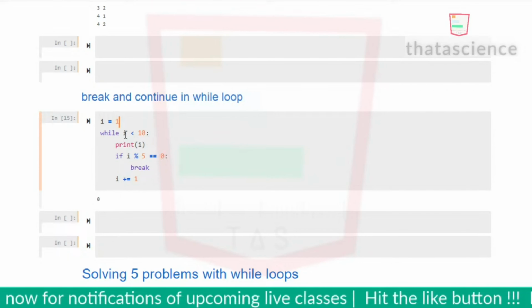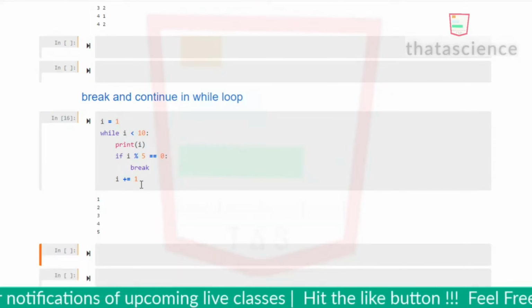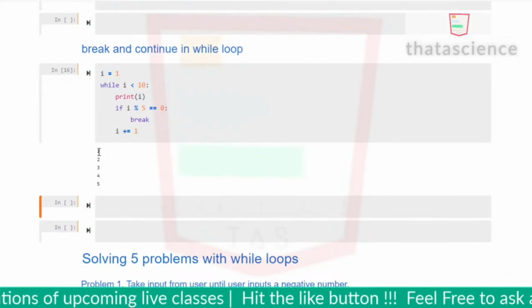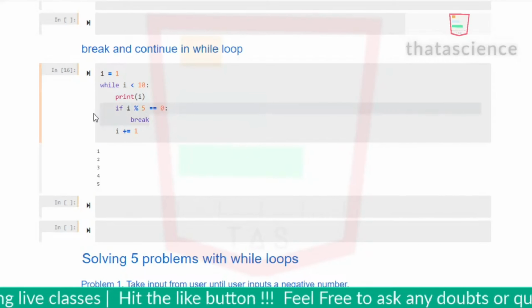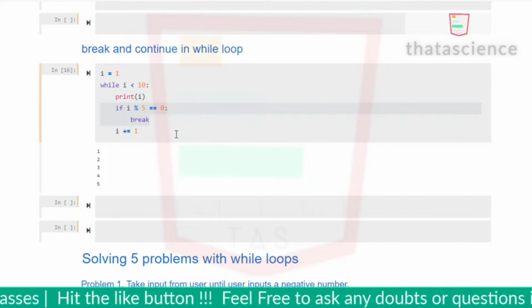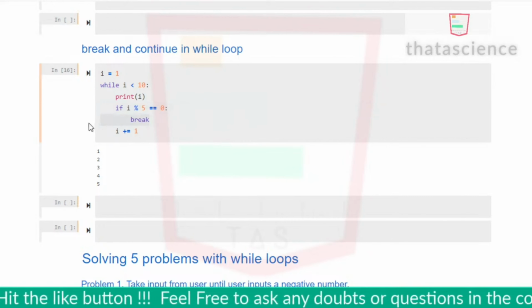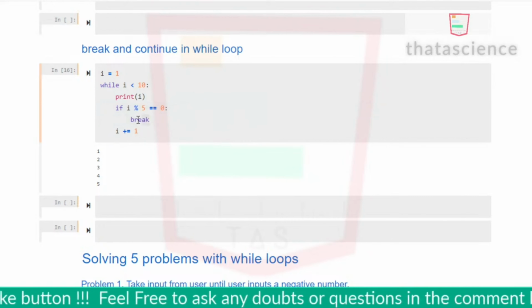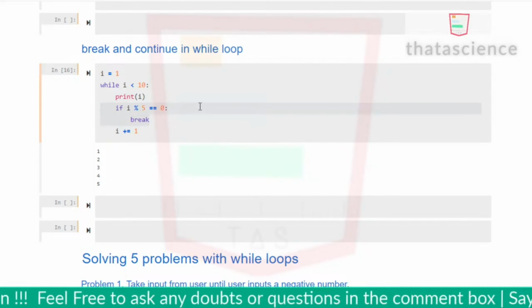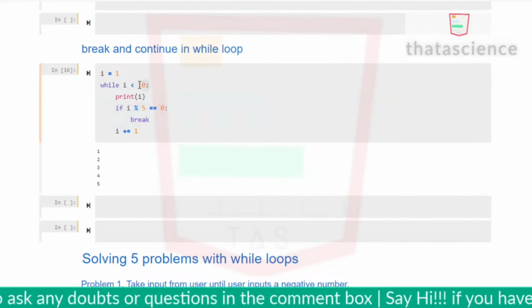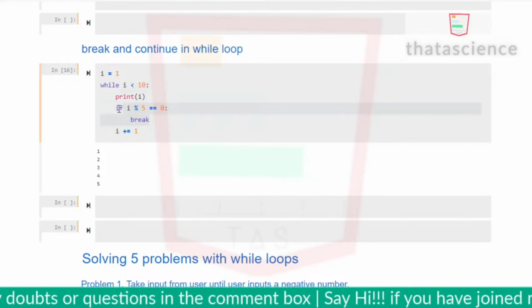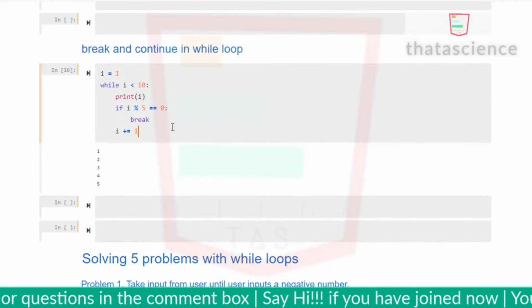Let us start i with 1. So now you can see it is printing all the i's and it is breaking only when it reaches 5, right? So that's how you can break out of the loop if a particular condition is satisfied. You don't want to keep the loop running until the last condition is met. You can even break out if the condition is met.